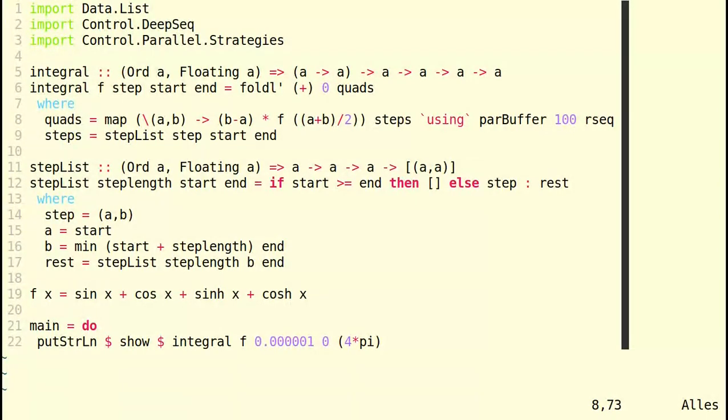That's basically what we do. And of course, we don't want to spark them again in parallel, so we use rseq here. So as you can see, we didn't have to change much. We really just put this code after our mapping, and this is everything that we did. Crazy. So let's compile those.